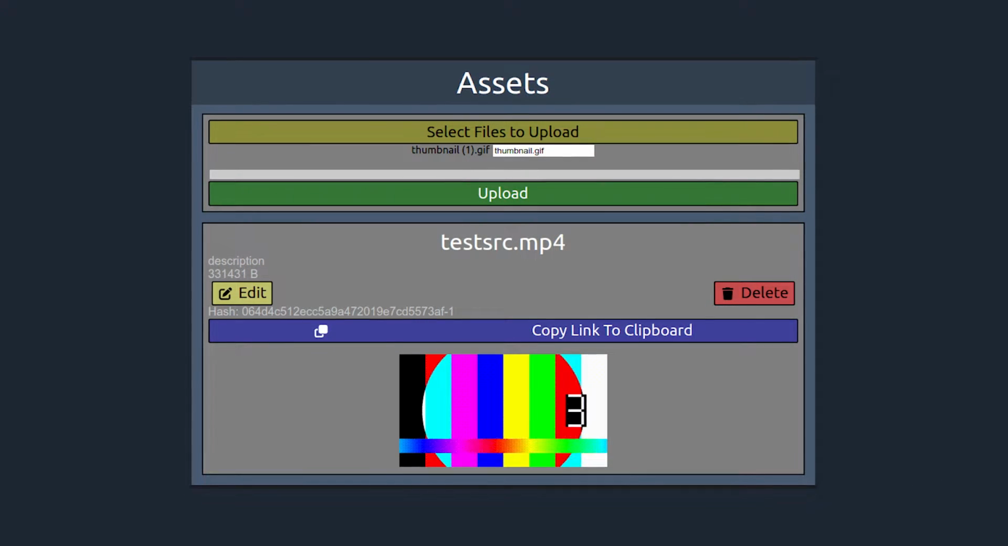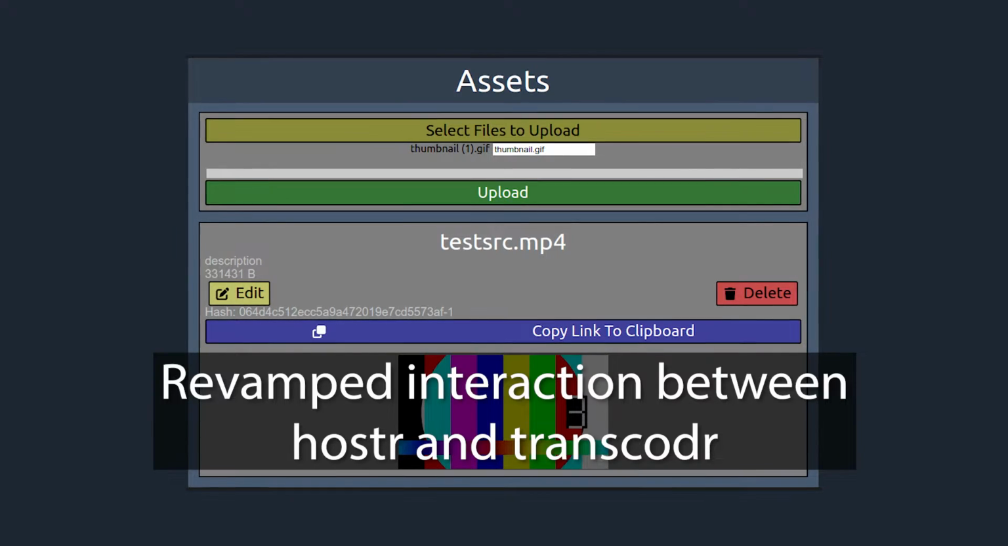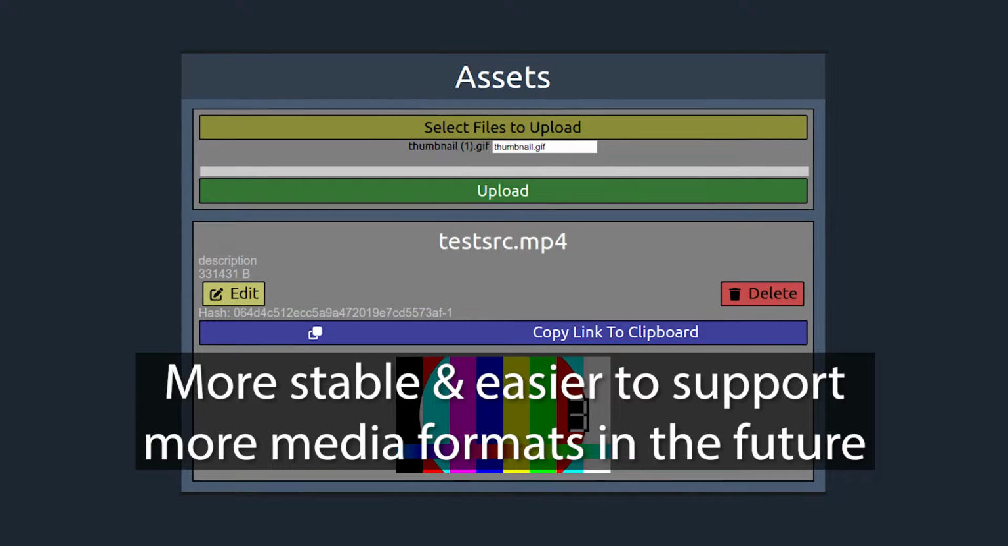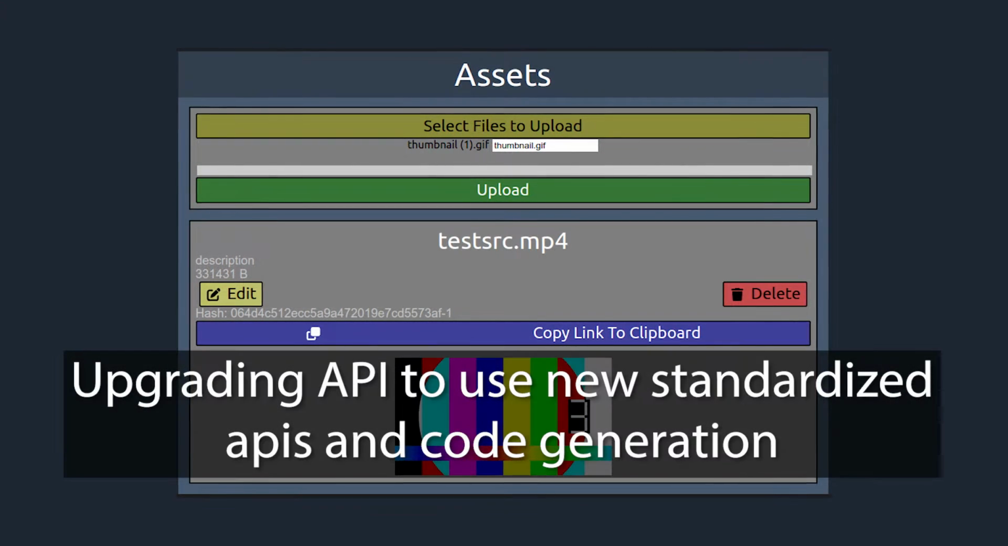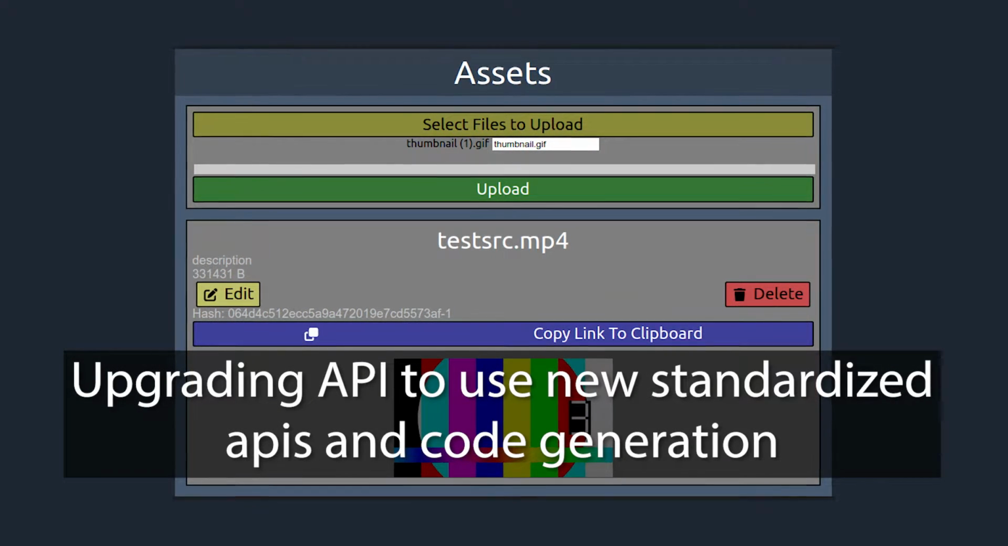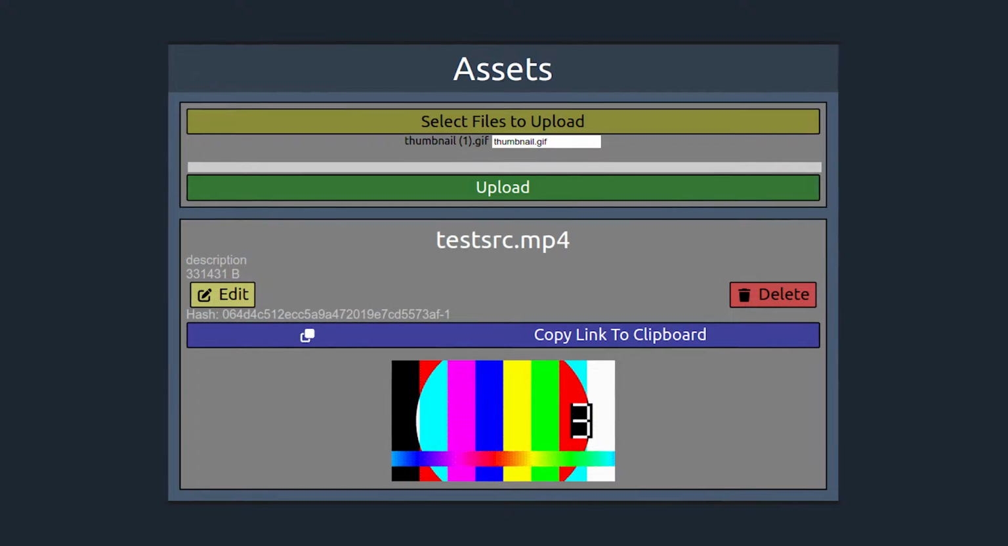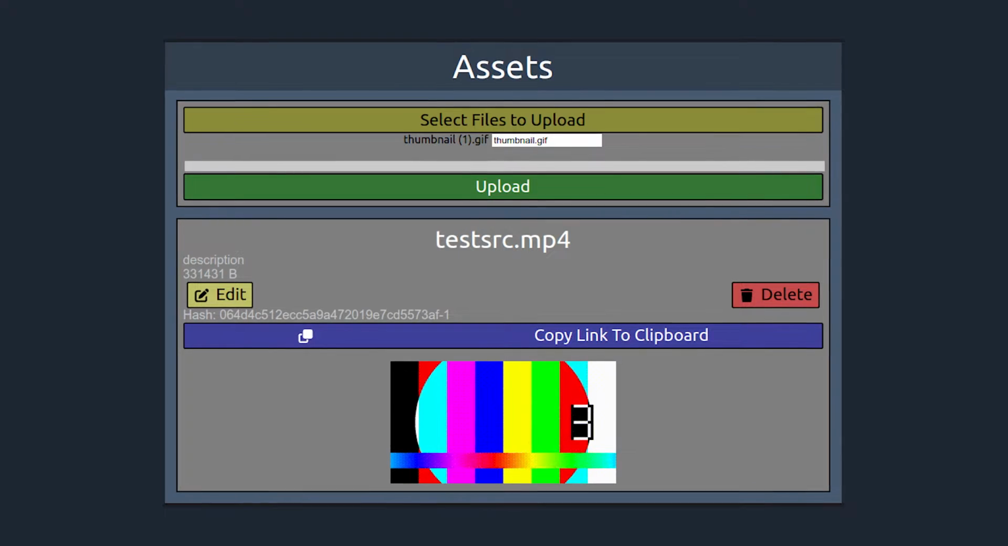This sprint, we went through and revamped how the interaction between hoster and transcoder works, making it more stable and easier to support more media formats in the future. We also took the time to upgrade the API to use our new standardized APIs and code generation that we've spoken about before. This made a few things a bit more complicated, but it was worth the work to clean up so much other stuff.